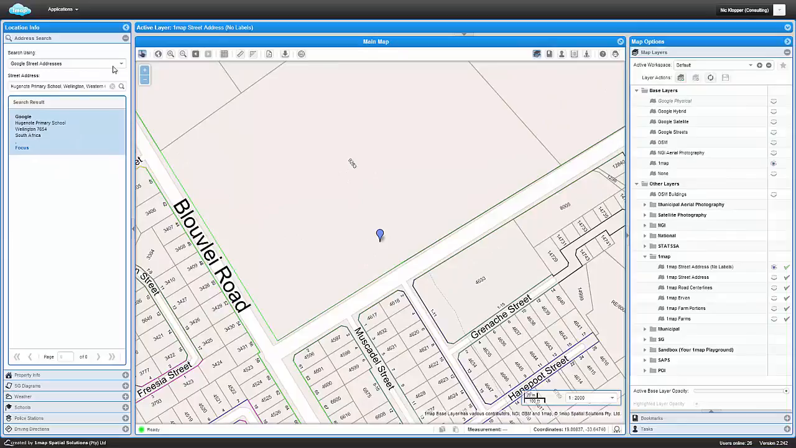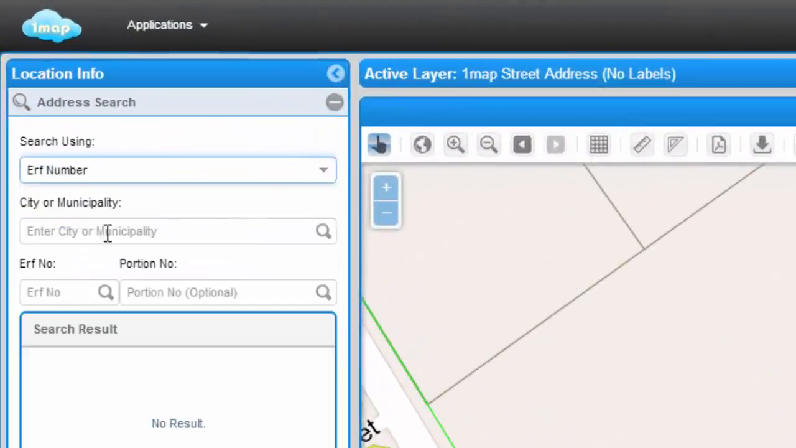The search fields differ slightly depending on the search option we choose. For example, searching by earth number requires us to input the city or municipality, the earth number, and the portion number.